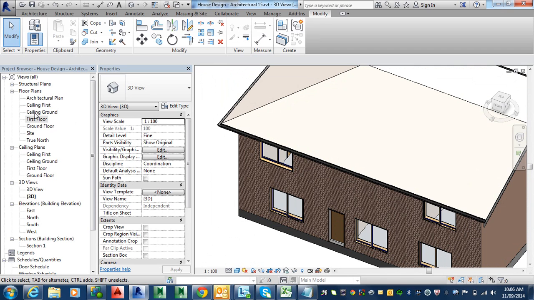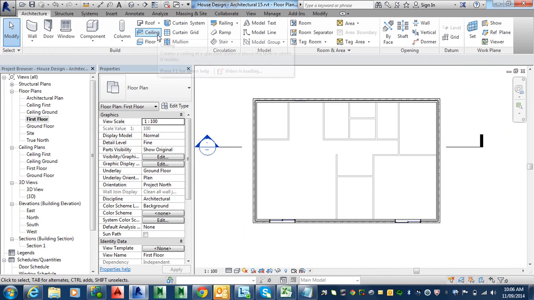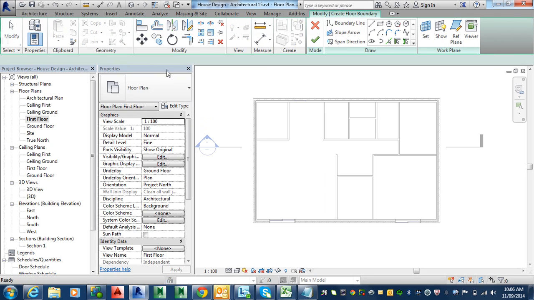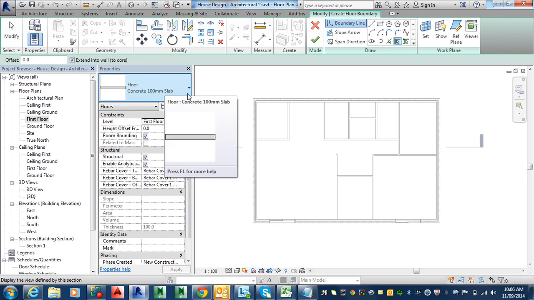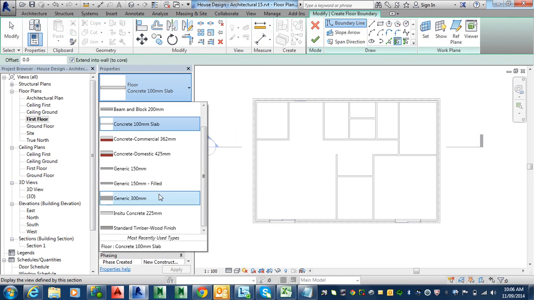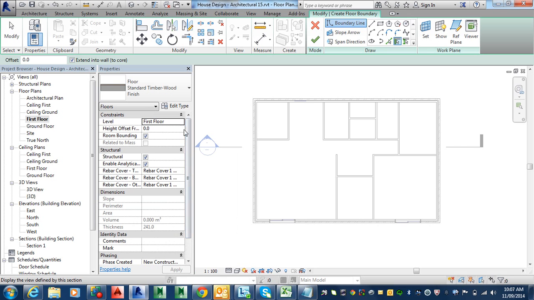If we go to ground, so we've got it first. You can put a floor like we did before, and it can be a timber floor, but let's go to here. Floor. The structural. Yeah, I'm not sure. We've got 100 slab. Well, it'll be just a generic for now. Yeah, generic 300. It says timber wood finish. I don't know how big it is, but let's just go generic. Well, let's see. I don't know how thick it is.